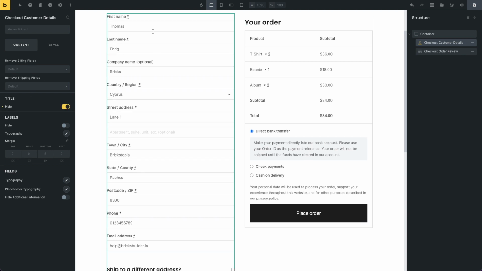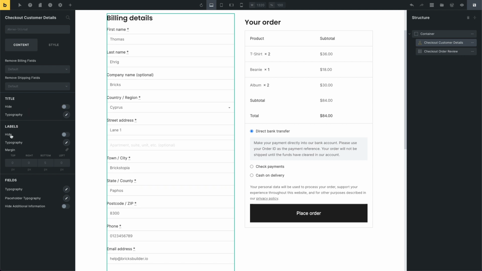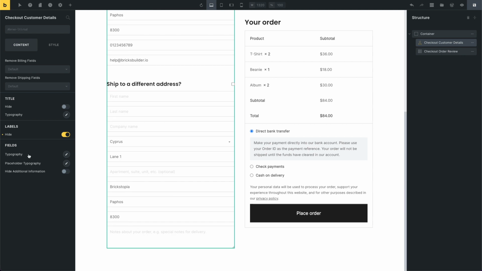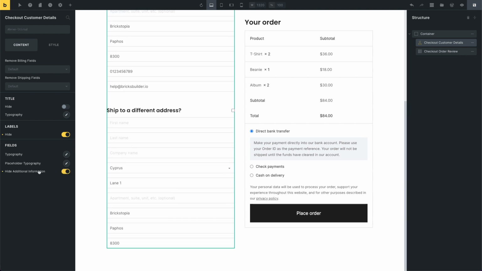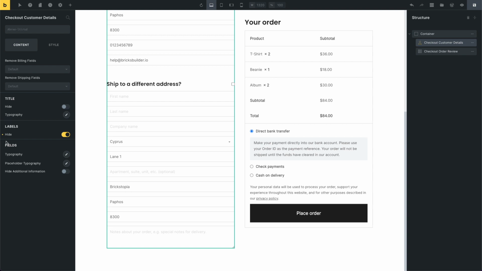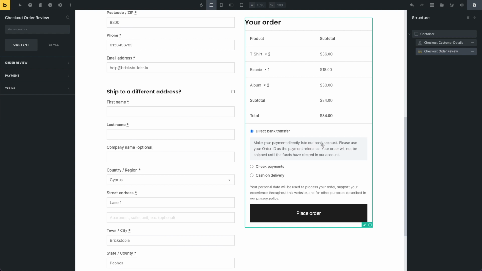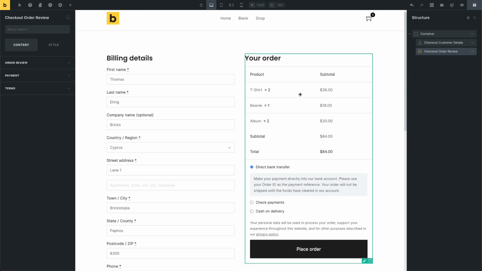You can hide the title if you want to add a custom title. If you want to hide all of the labels, you can hide them just like that. You can change the typography. You can hide the additional information. A lot of different settings here for you to utilize. On the right-hand side, we've got our order review. Again, you can set multiple various settings here.